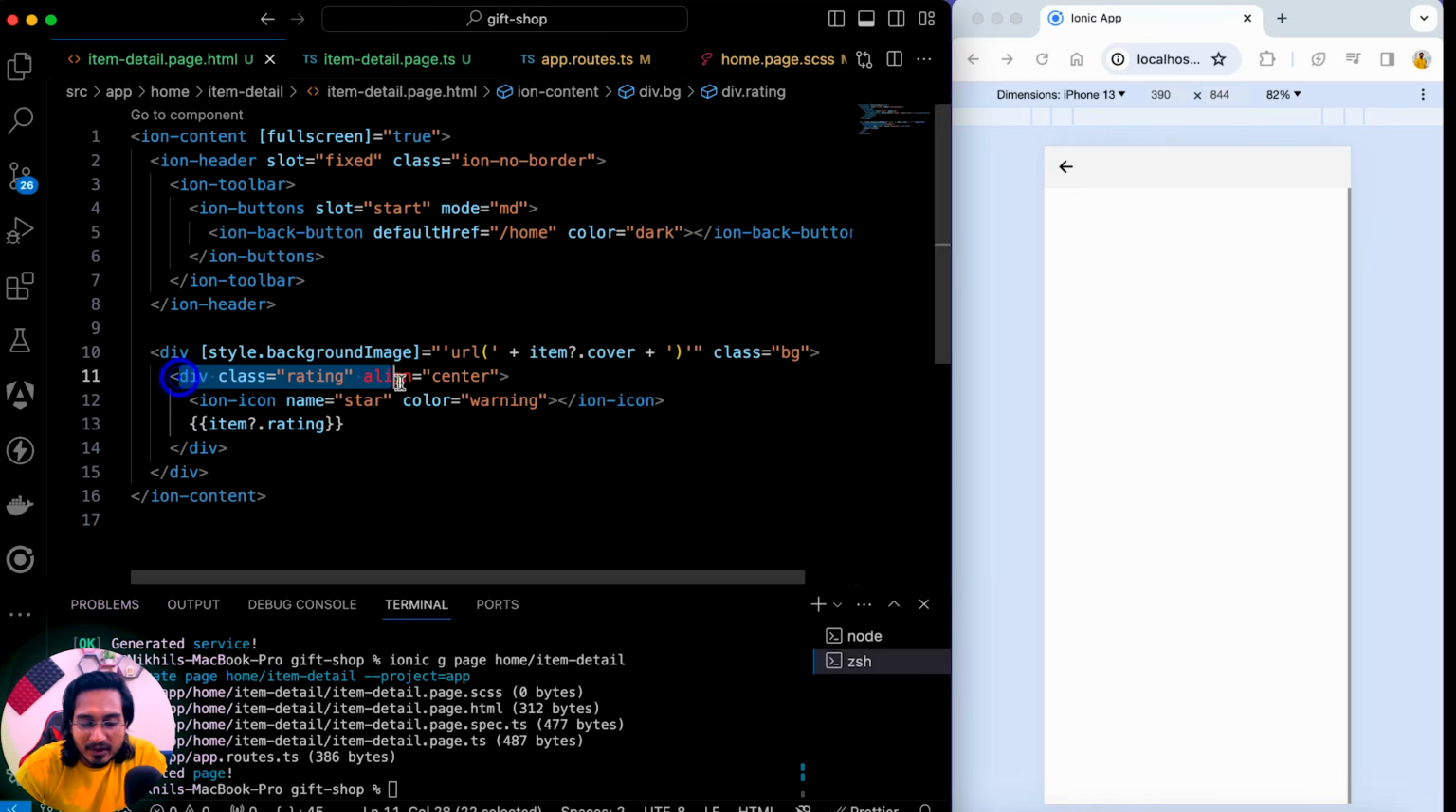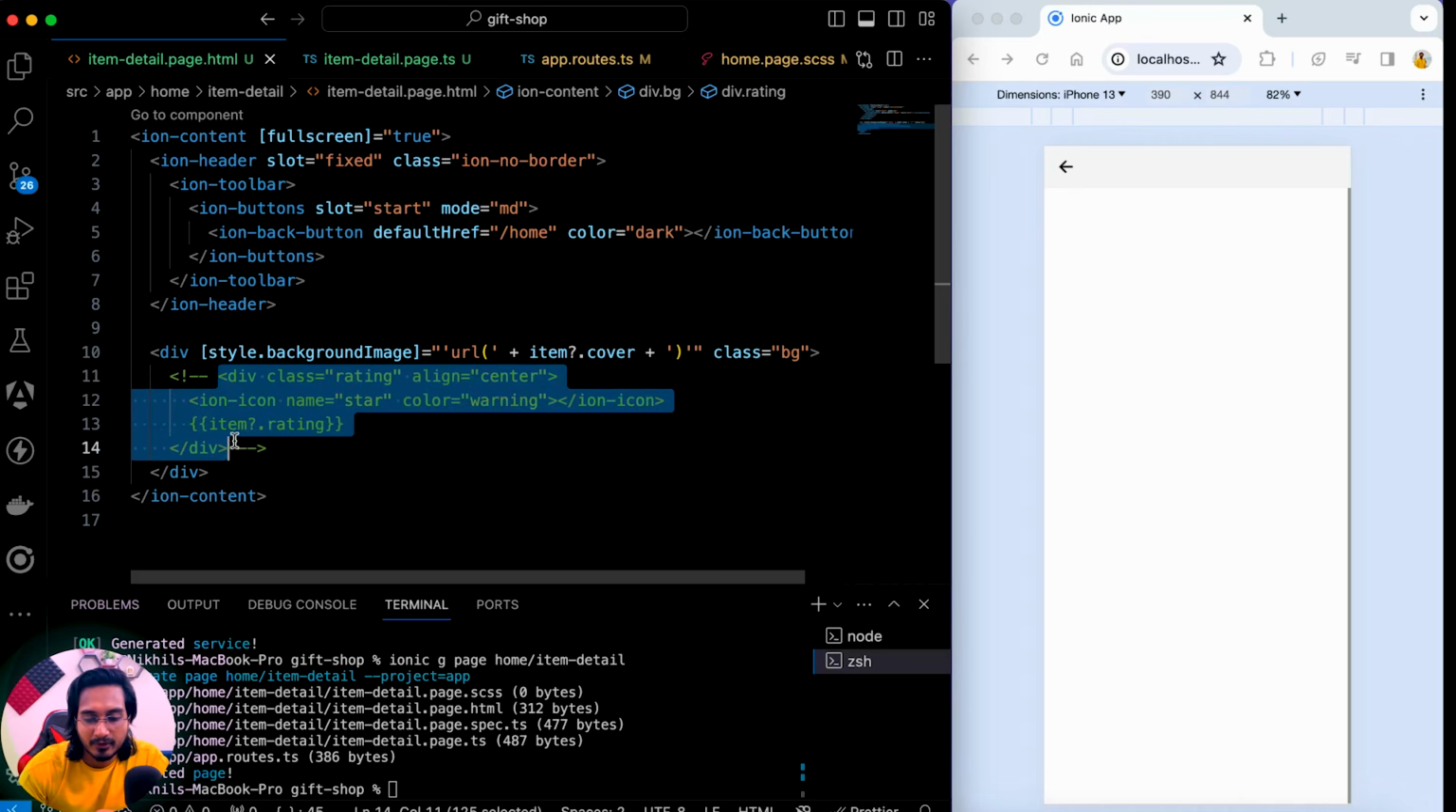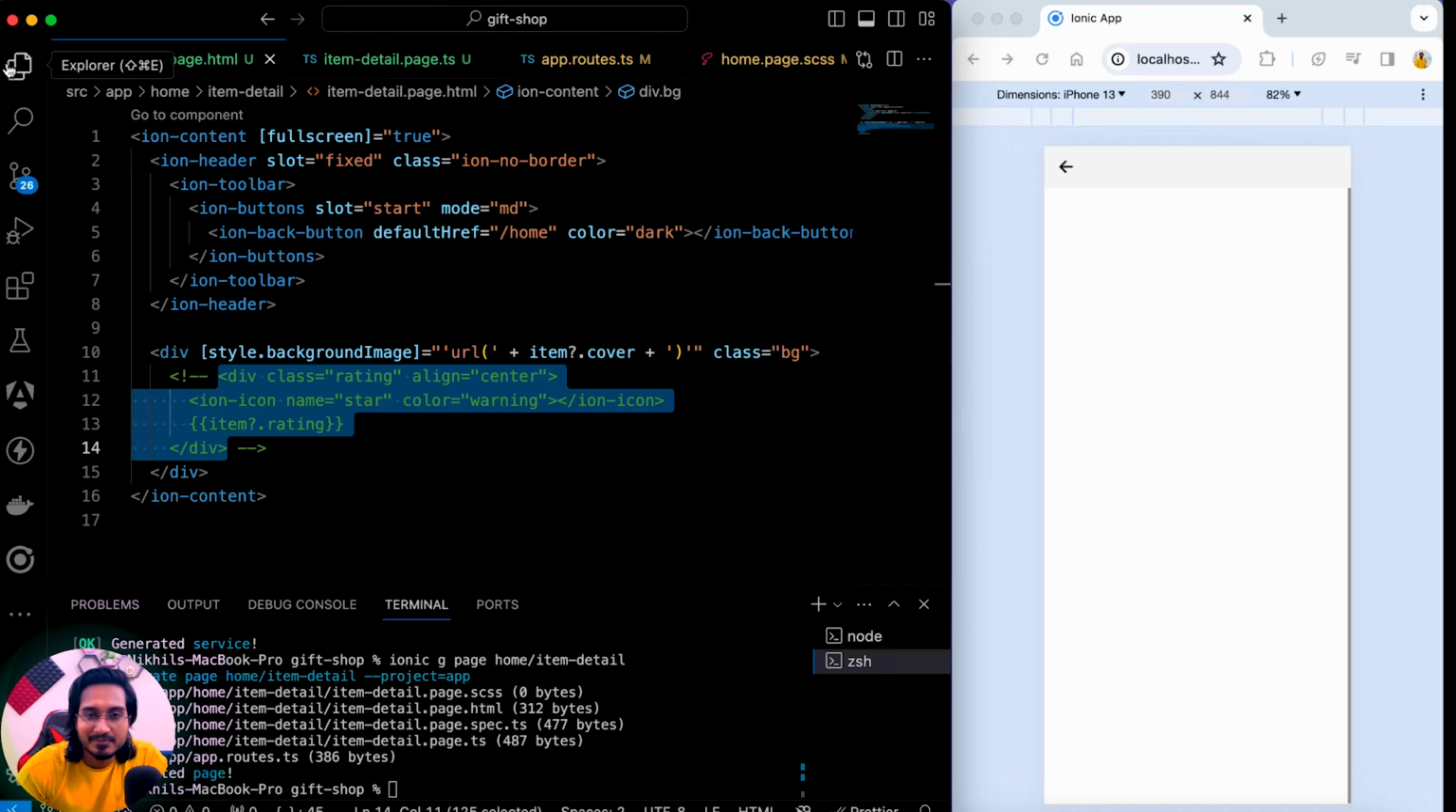Then I'm just passing rating here because we need to pass the rating part also. Let's skip that for the time being. I don't want you to get confused about it. So let me skip it. I'll just explain it to you one by one.